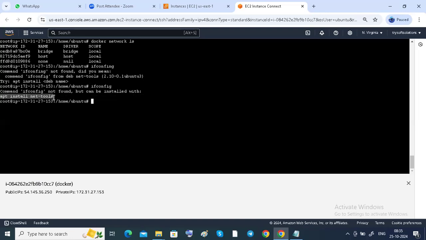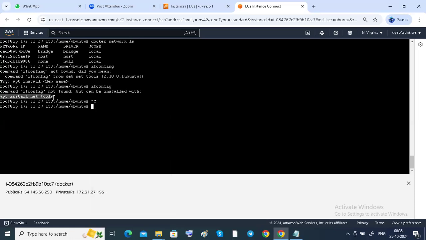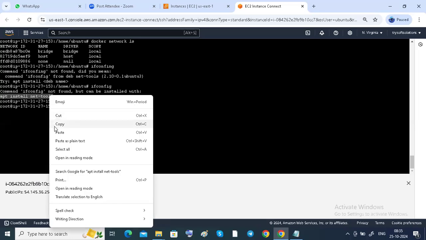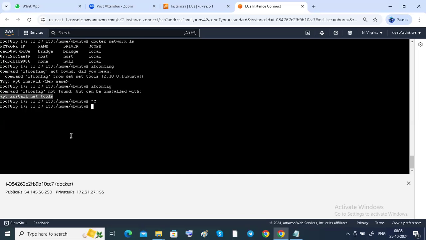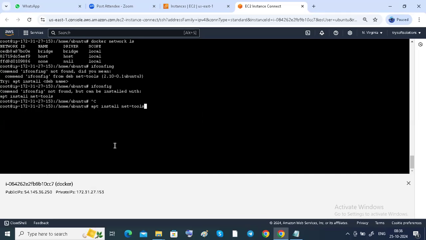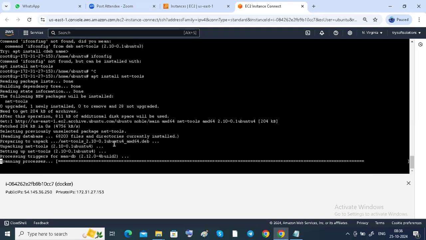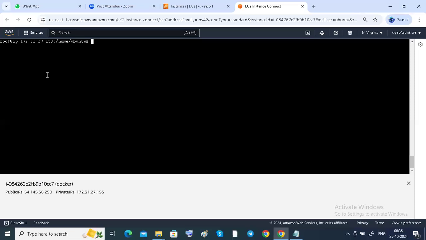All these net tools, because these are the networking tools, guys. That's what it is asking to install. Okay, that's why I'm going to install this one. So I'm going to clear the screen. ifconfig, let's see.